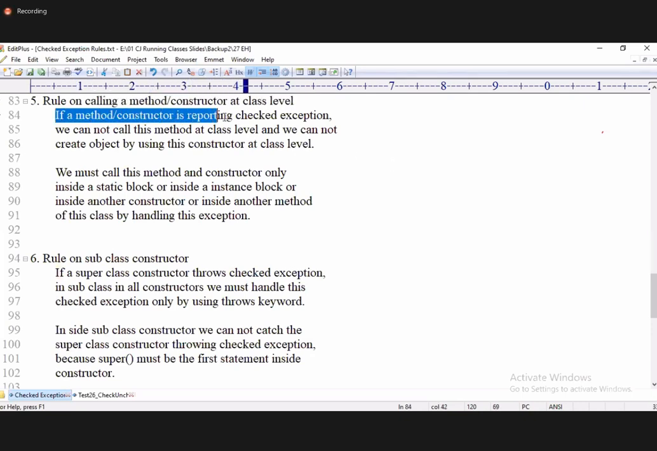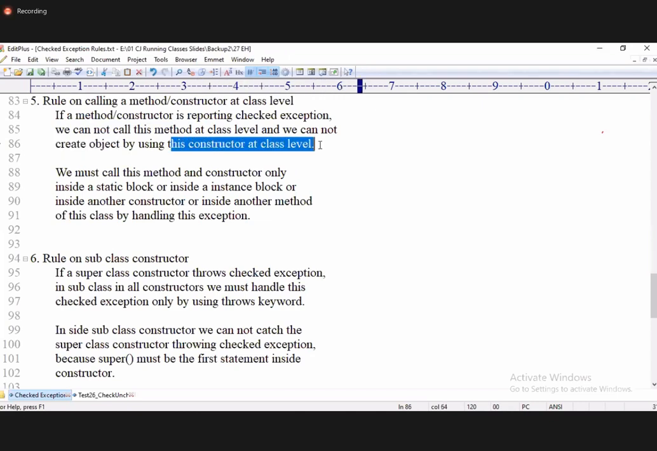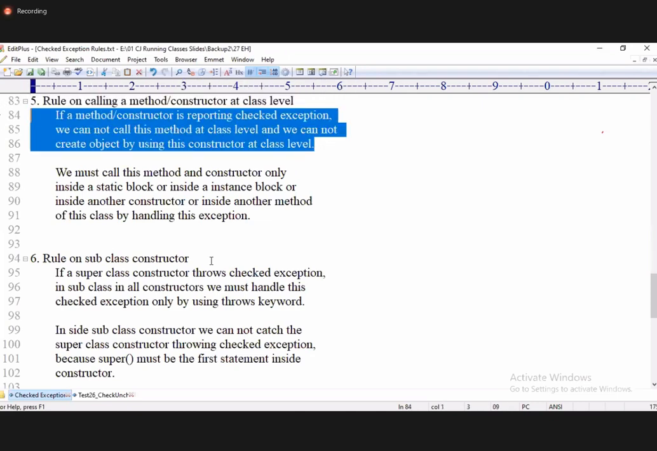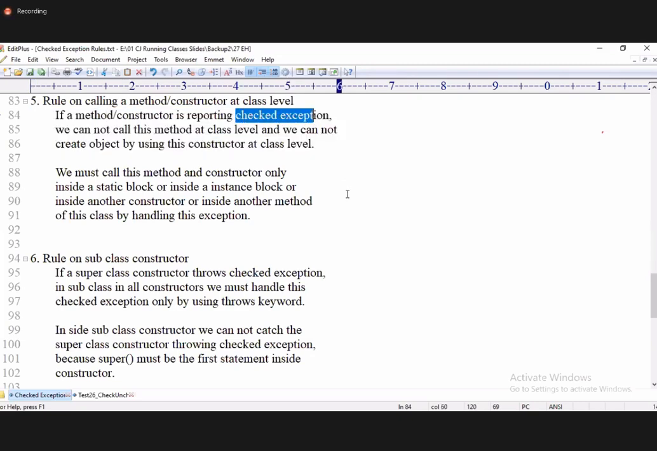If a method or constructor is reporting a checked exception, we cannot call this method at class level, and we cannot create an object by using this constructor at class level. Why? If you call a method that is reporting a checked exception, I must handle that exception. How can I handle that exception? Either by throws keyword or by try catch. Can I write the throws keyword to the class declaration? No. Can I write try catch at the class level? No.